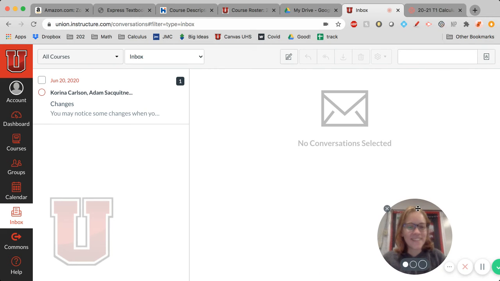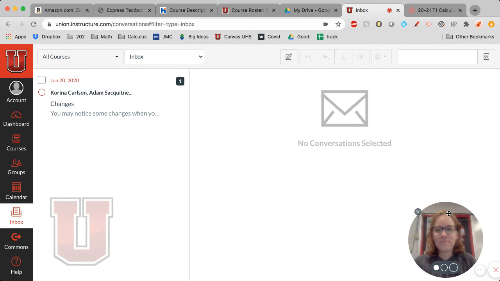Okay, so this is an inbox feature in Canvas, and it's just email through Canvas. That's all it is. I will email you through Canvas. You can email me back in Canvas. But if you're more comfortable, you can also email my school account. That's okay too.